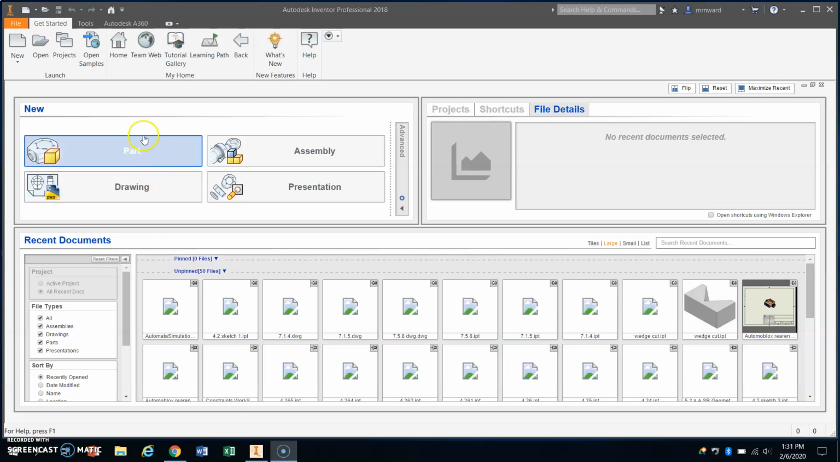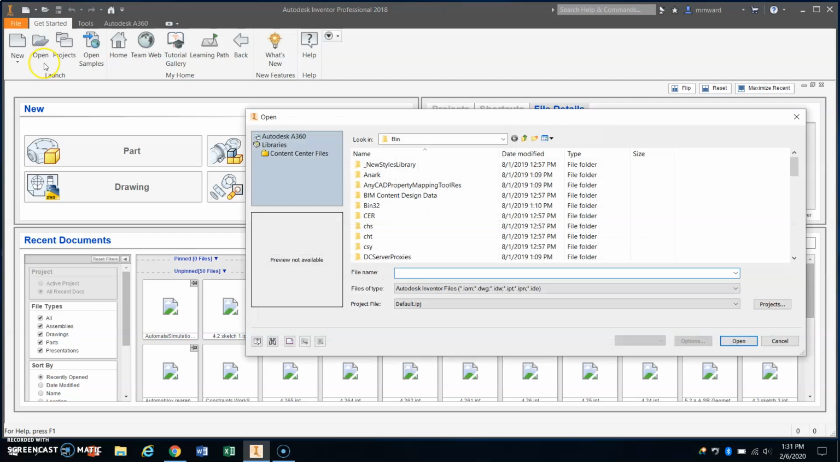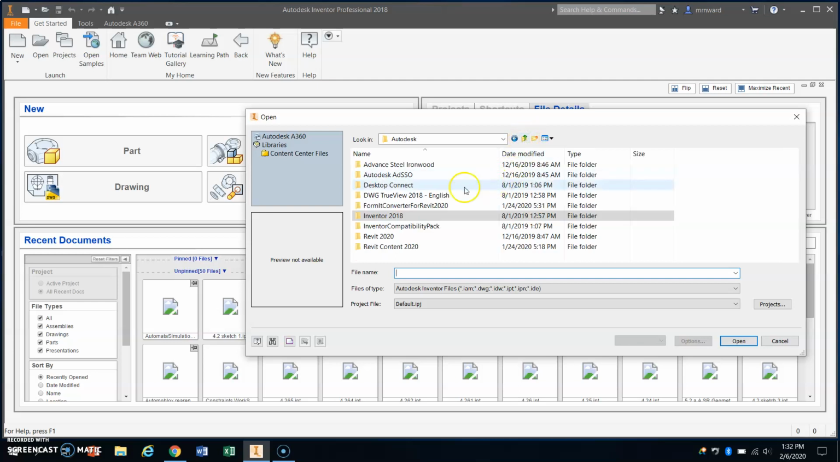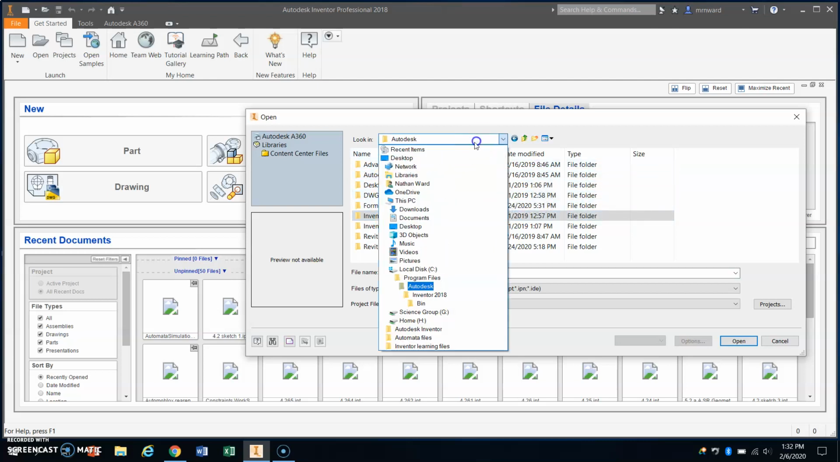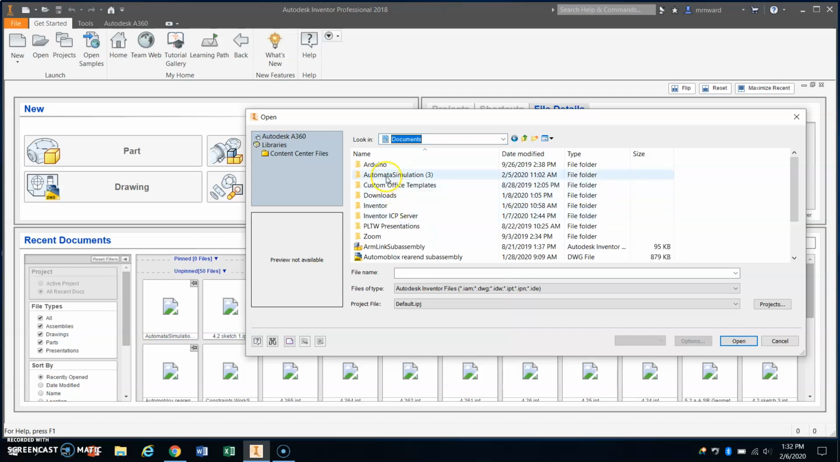Alright, so we're going to work on some assemblies today. I've got a preloaded assembly and I'm going to show you how to add a part to that assembly. So I'm going to go to Open, and the first thing, most important, is find that appropriate place where that file is. And mine is in my documents, and it is called Automata Simulation 3.